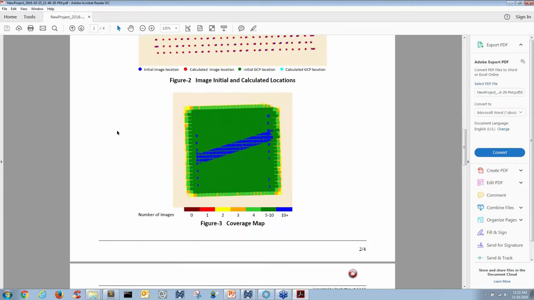Another thing to mention too is the coverage map. This is a really useful tool. It lets you know approximately how many images have pixels over the exact same area in your scene. This is a really good data collection. It's a nice gridded pattern with excellent overlap for the entire scene.